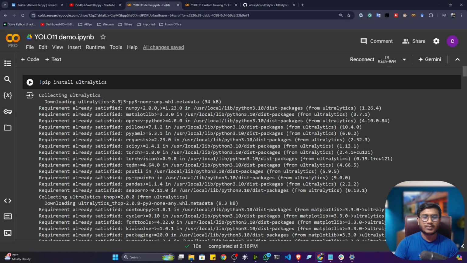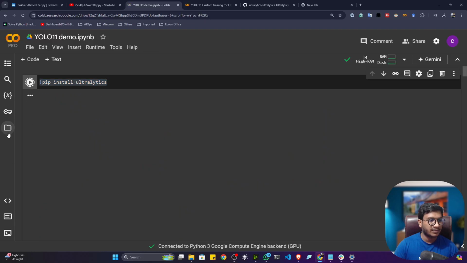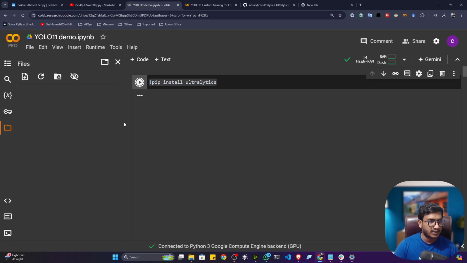So here I have already prepared one notebook guys, YOLO11 demo. So first of all, just try to connect this notebook. So let me connect this notebook. Okay guys, so my notebook is connected. And now the first thing, you have to install Ultralytics. For this you have to execute this command. So let me install Ultralytics.